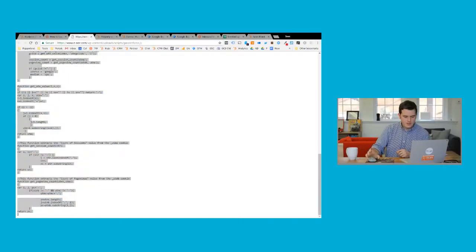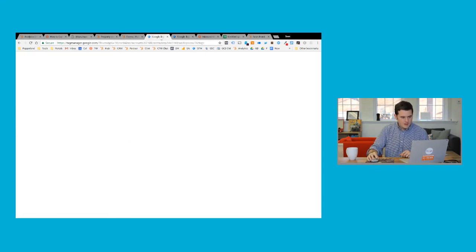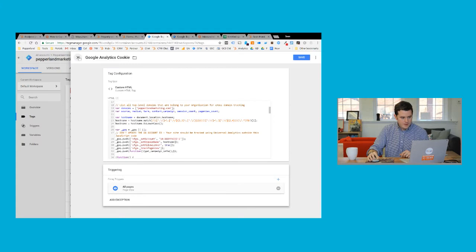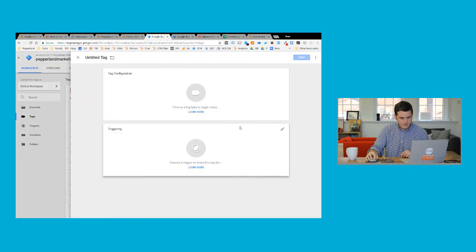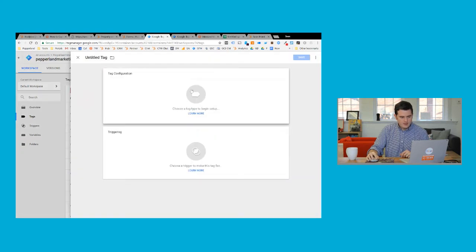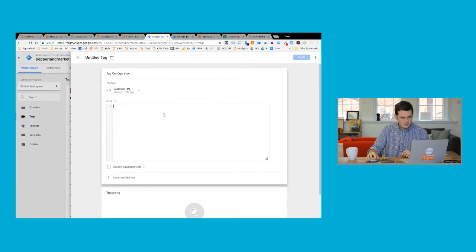And I'll show you exactly how, but the very first thing you're going to need to do is open up the first script that we reference in the blog post. Go ahead and copy that, and then go into Google Tag Manager, and you're going to go to Tags, click New, and under Tag Configuration, select Custom HTML. And just go ahead and paste that code in there.